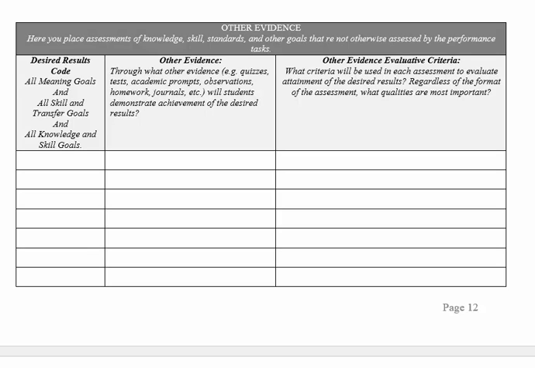The following table is where other evidence may be listed. In this table, you list evaluative tools other than performance tasks that will be used to determine if the students have achieved the desired results. For example, some of the desired results will be acquisition of skills or knowledge. These may be difficult to assess independently in a performance task, but may be readily assessed by more standard tools such as tests, short essays, or quizzes.